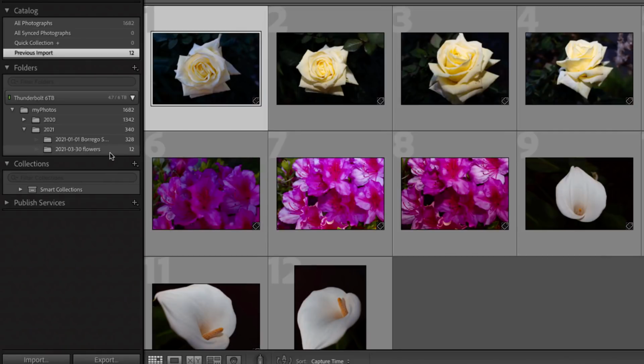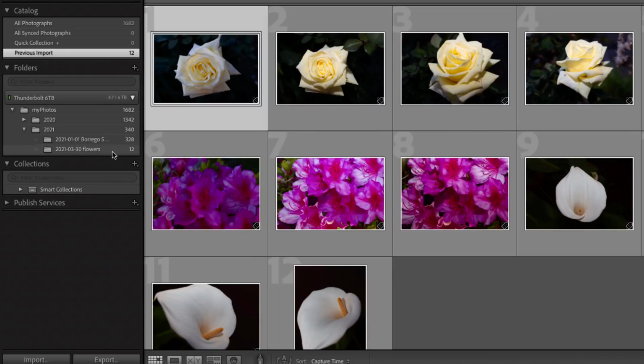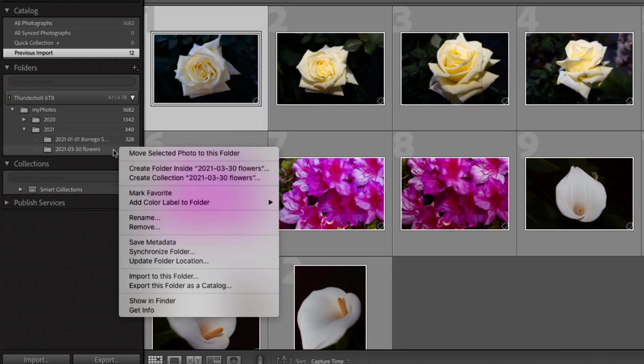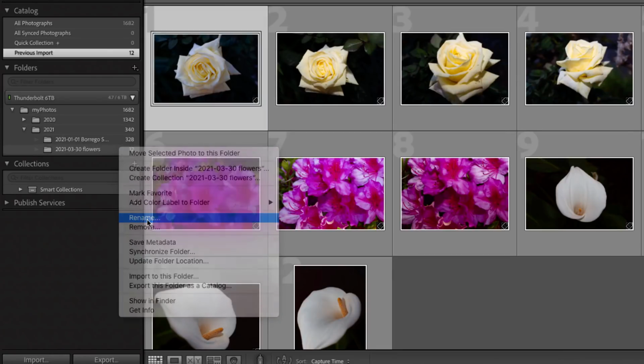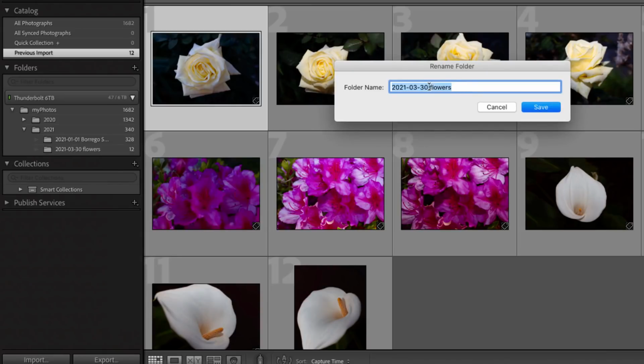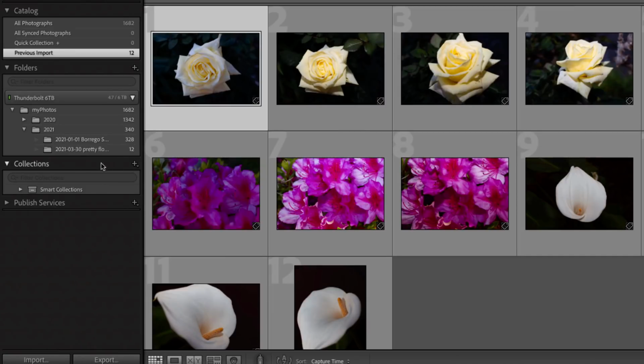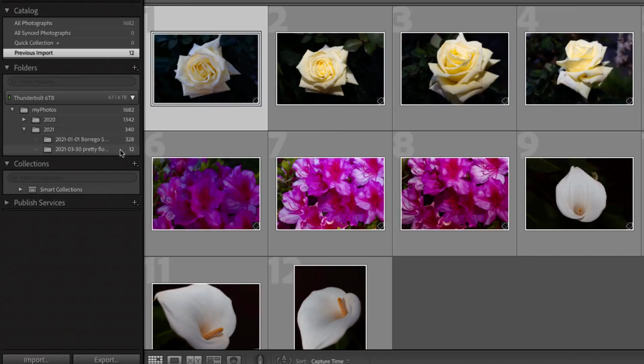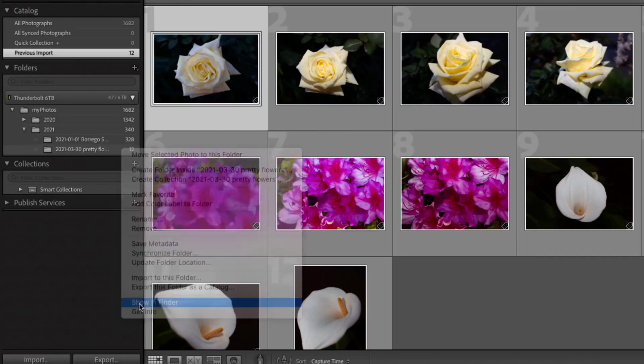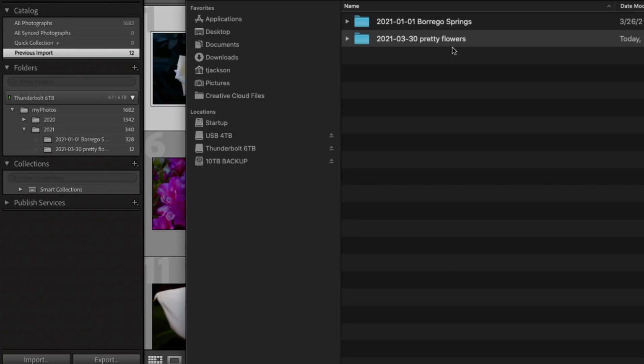So what's a better way to do that? If I want to rename a folder, I can do it right here. If I do a right click or a control click, it's one of my favorite shortcuts for everything. I'll go to rename, and I don't know, we'll call it Pretty Flowers. And I'll say save, and now the folder is renamed. And guess what? It got renamed on the computer too. Let's jump out to the Finder, and there's the folder with the new name on it.